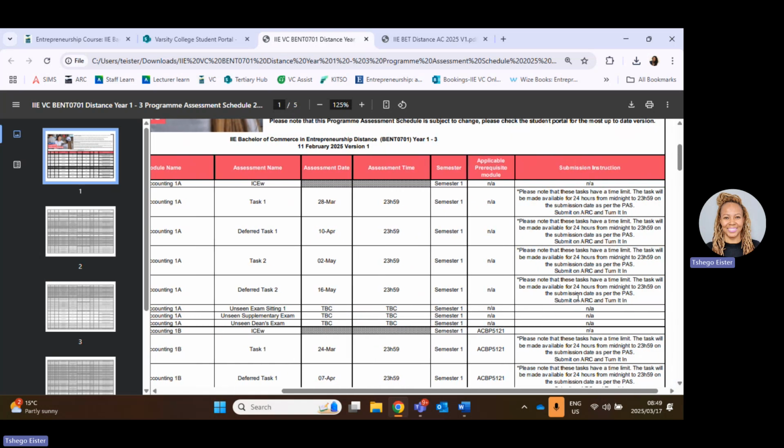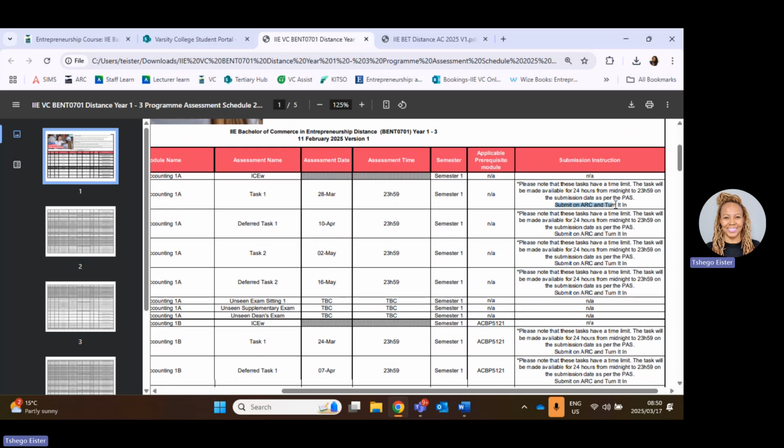And it also shows you how it is that you're supposed to submit, or the instructions for the submission. And they're saying here for task 1, please note that these tasks have a time limit. The task will be made available for 24 hours from midnight to 1 minute before midnight of the submission date as per the PAS, and you need to submit on ARC and on Turnitin.